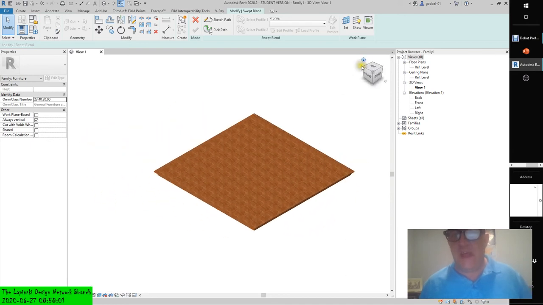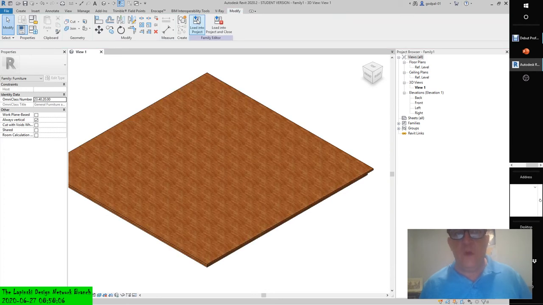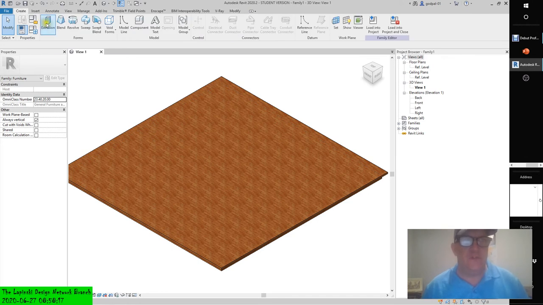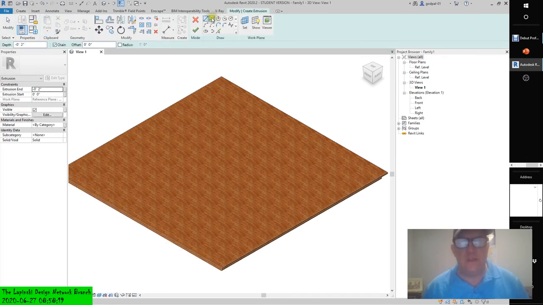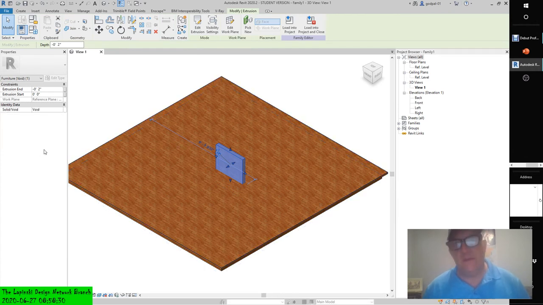I just wanted to demonstrate that you can still change something from a void to a solid in the properties palette, only if it doesn't already cut something. So I guess I could maybe do an extrusion, and I can just do a quick rectangle, and we do it here on this work plane. See now, right here, as it's selected, a solid or a void, that's what I meant to do. And it hasn't cut anything yet. So right now, it's a void.